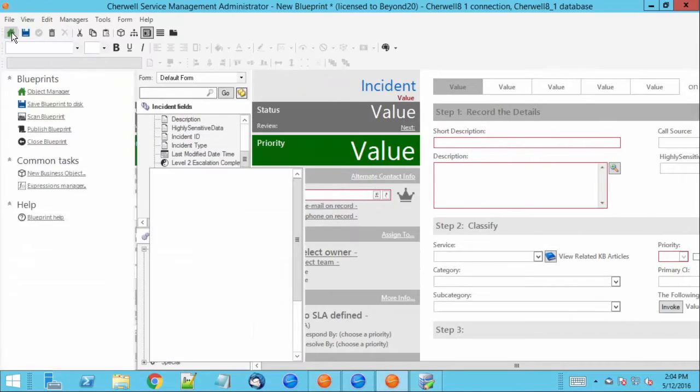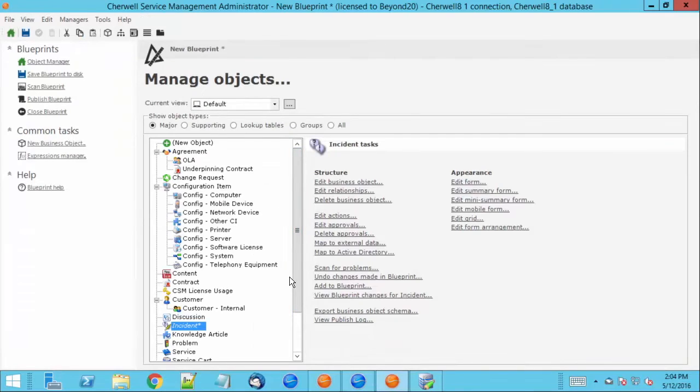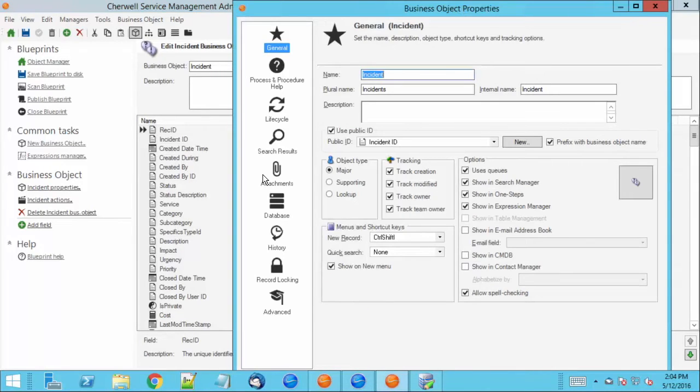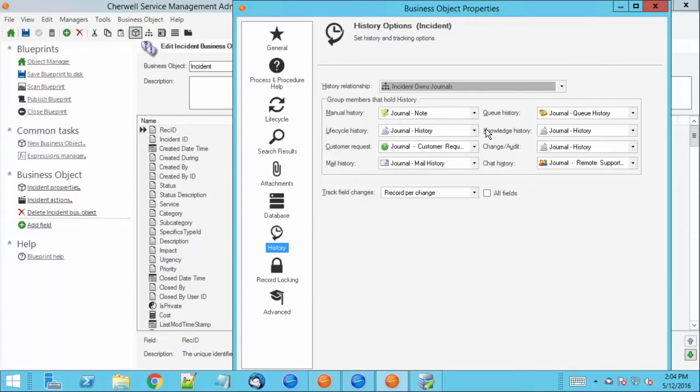One of the important things that you will need to configure for your object once you have an encrypted field on it is you will have to set up an audit history configuration for your object. You cannot have an encrypted field on any object that does not have history set up within the business object properties. Now, I'm adding one to incident, which already has history configured through journals, but it is important to keep in mind when you're adding encrypted fields to other objects, if they do not have a history relationship configured, you will have to add one.